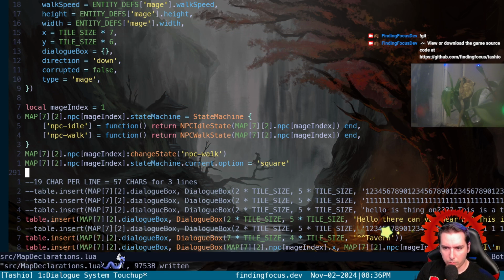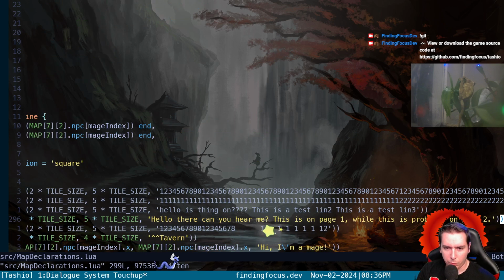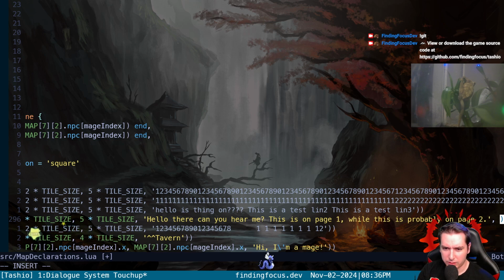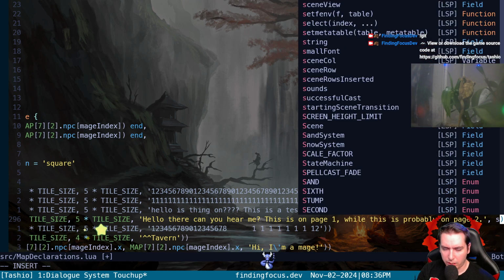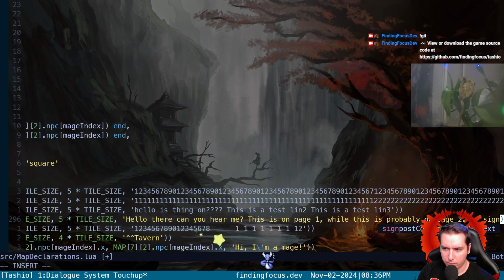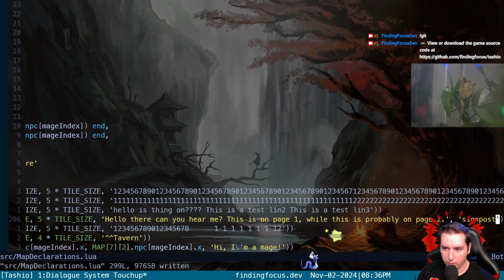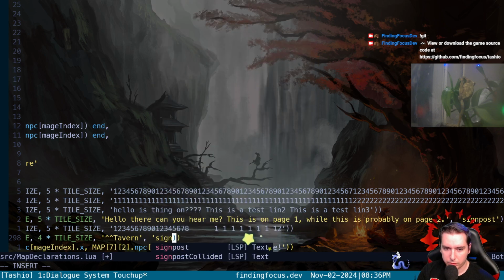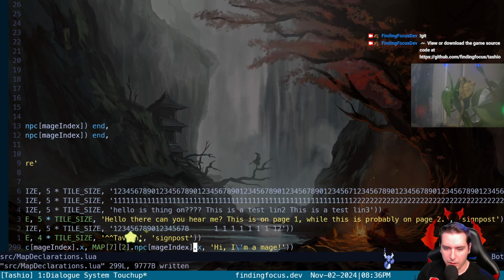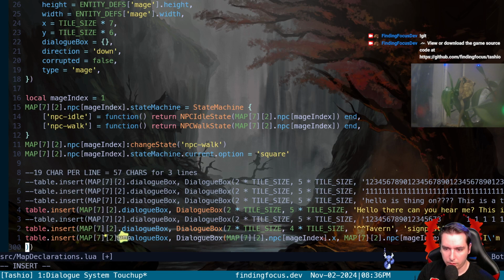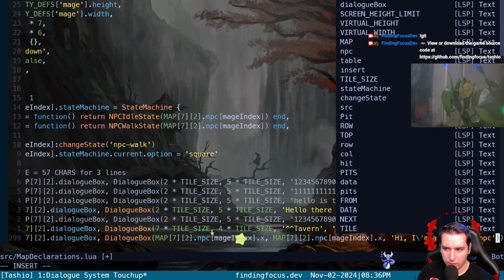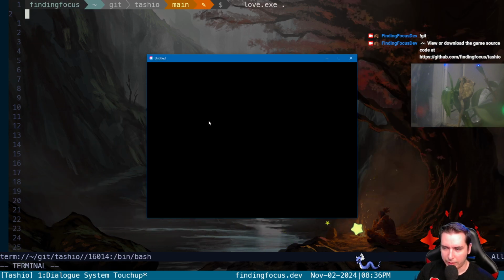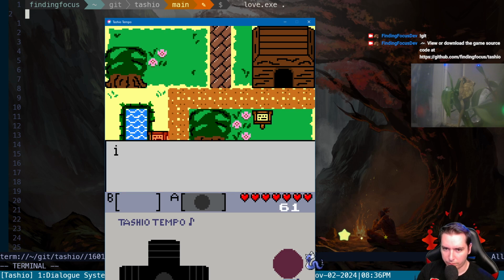Okay. So let's go to our dialog box and we'll add another option as a parameter. This one is signpost as a string. And then tavern will also get signpost. And then this one will get NPC. Let's see if we crash trying to give parameters that we don't assign. It's fine.